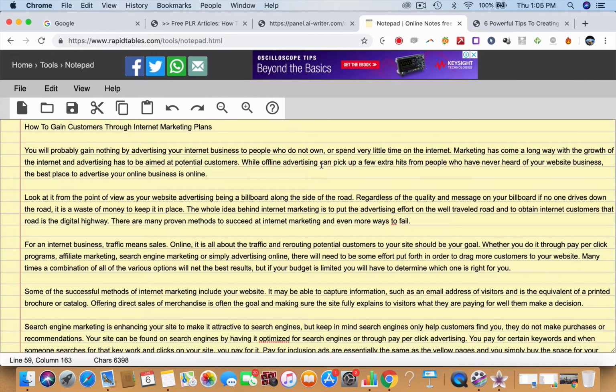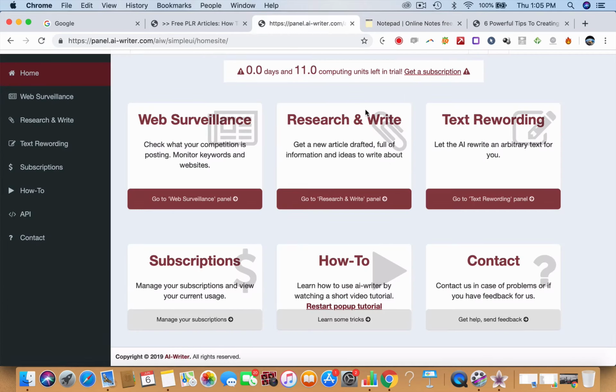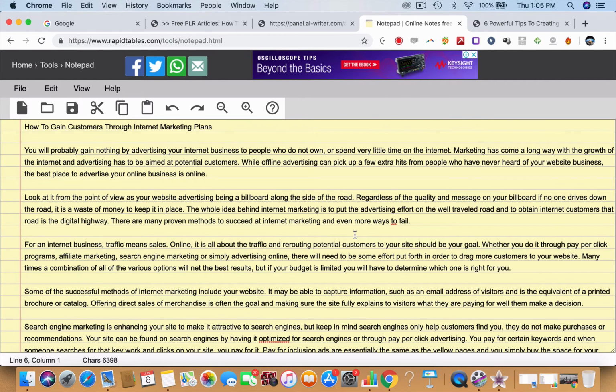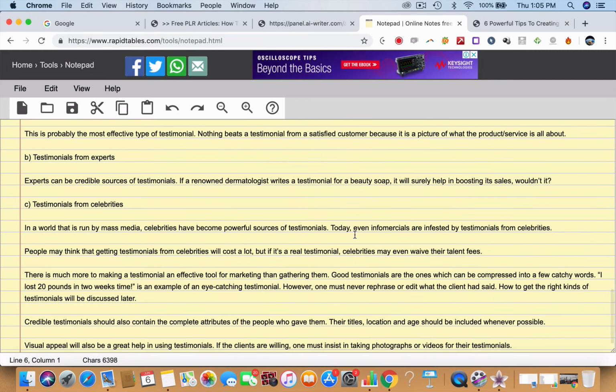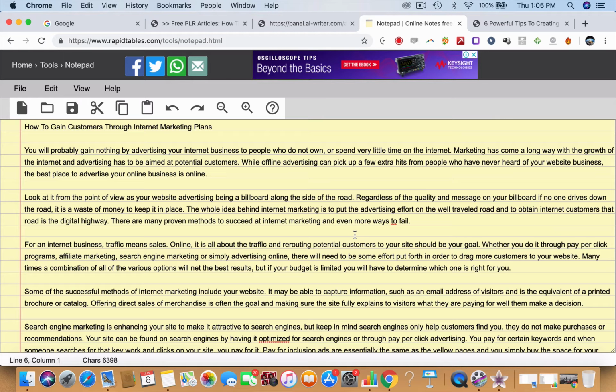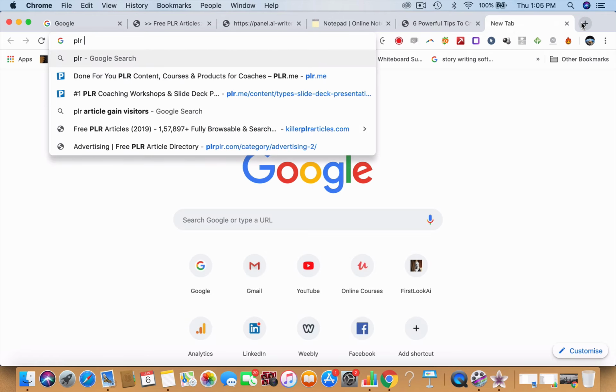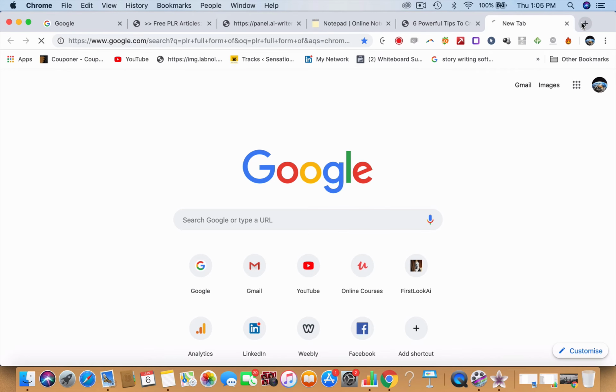So the first step I told you was to go to AI Writer, where you can research and write, but there is a subscription involved. Now the free method comes next, where this entire process of getting unique articles from PLR works. What is PLR content? I'll tell you the full form of PLR.